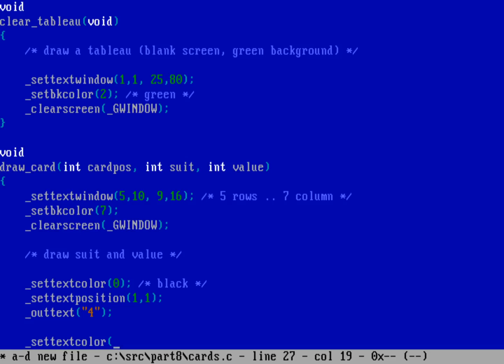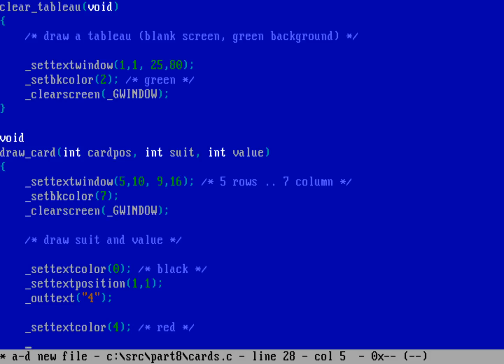Well, if you remember the binary, it's going to be 4, and so that's red. And I don't need to set the text position because I'm going to put this right after the 4, because every time you draw on the screen, the next position is going to be picking up right where it left off, unless you're going to move the cursor again. So in this case, it's going to follow exactly that 4.